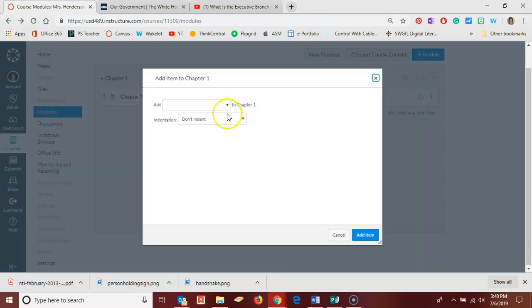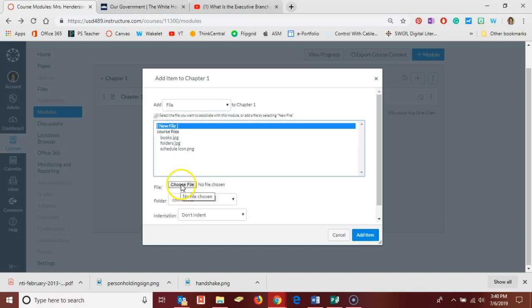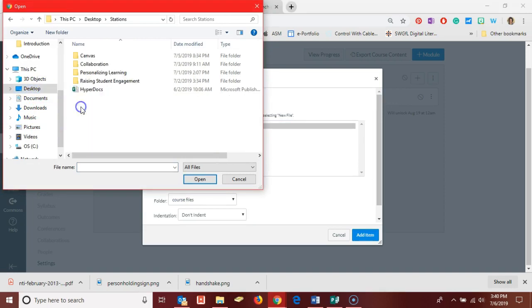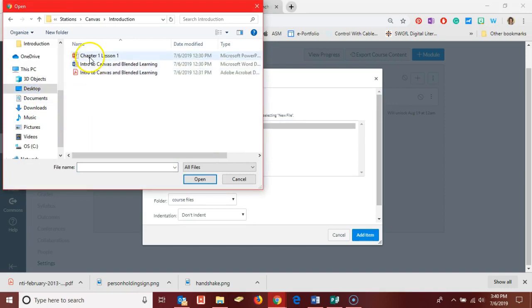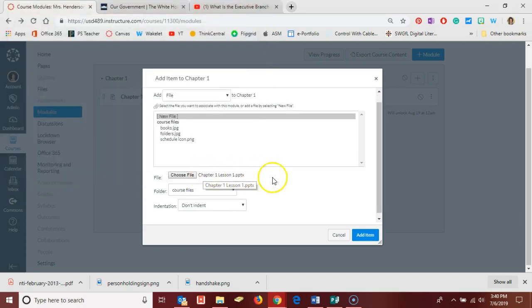So I'm going to click the plus button again. And maybe there is a file I need to share with my students, and maybe it's a file that I haven't yet uploaded to Canvas. So I'm going to click New File and choose File, and here in my Canvas folder I've got a PowerPoint that my students are going to need, and so I click Open. You'll see the name of my PowerPoint right there, and I click Add Item.